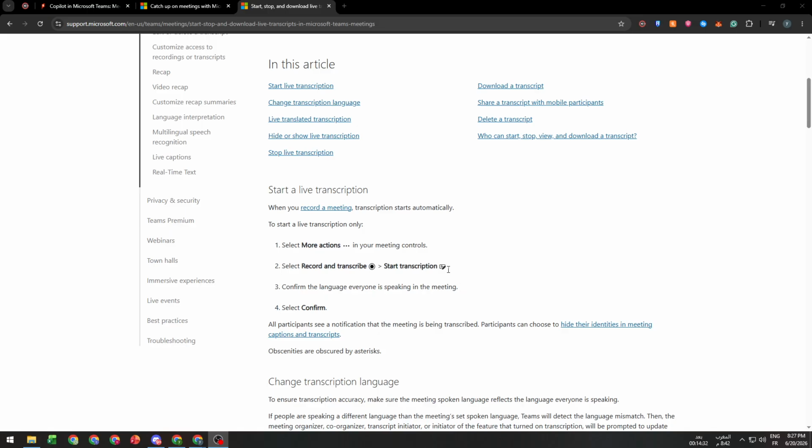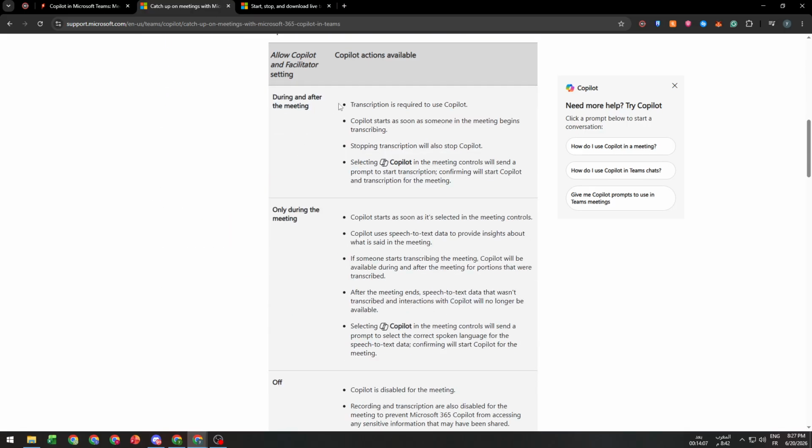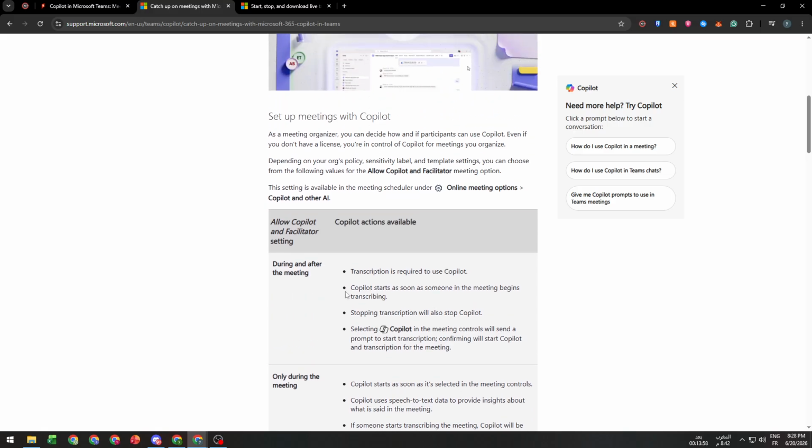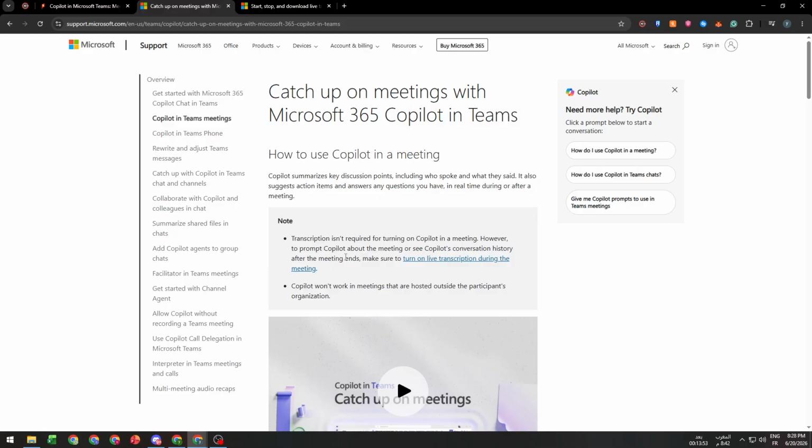Once you have done that and you are during the meeting, of course you can write prompts to Copilot so you can ask some question or for it to do something, etc. But after the meeting ends, the transcription is saved in a temporary database of the meeting or the conversation that you had. So what you could do is go to that conversation and start writing out prompts. After the meeting, you can select Copilot in the meeting controls, and it will send you a prompt to start transcription, or simply start writing the prompt that you want. So just start typing, summarize, or give me a recap of this meeting, and it should give it to you.